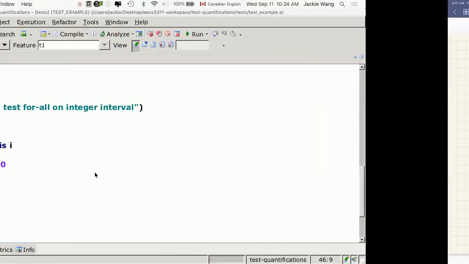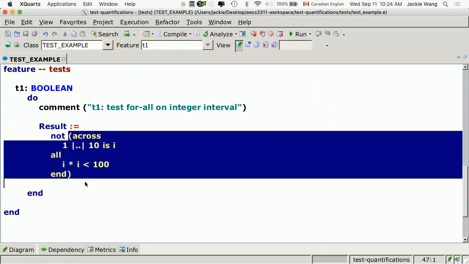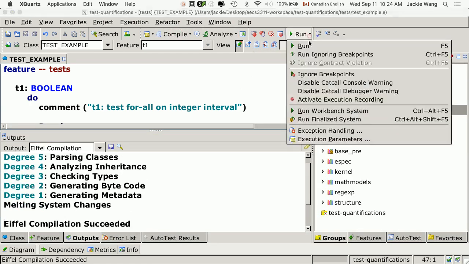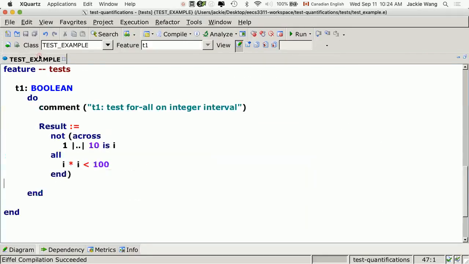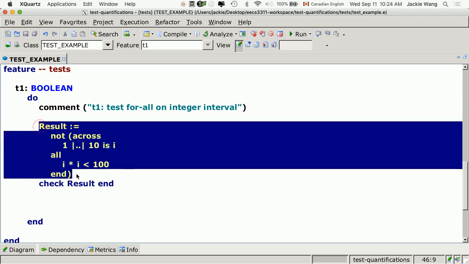Okay, let me go back here. I know that this should be okay because this part here is going to be false. Not false will be true. Let's double check. Okay, workbench system. Good. Let's do one more. Now I can say check result n. After this, I'm going to do another one.